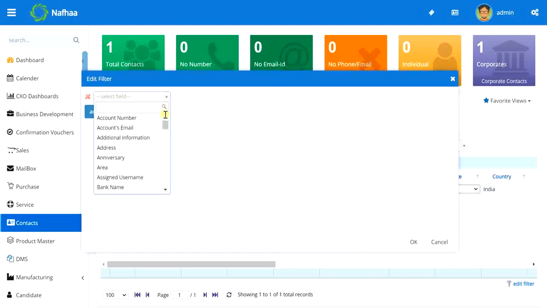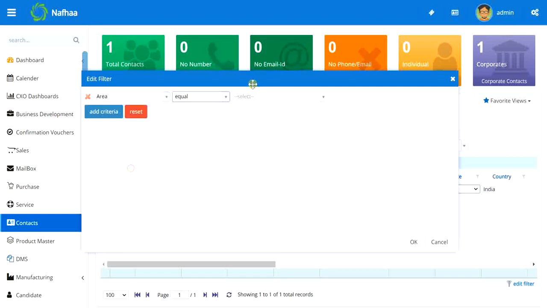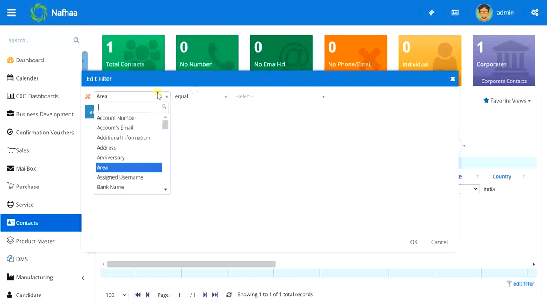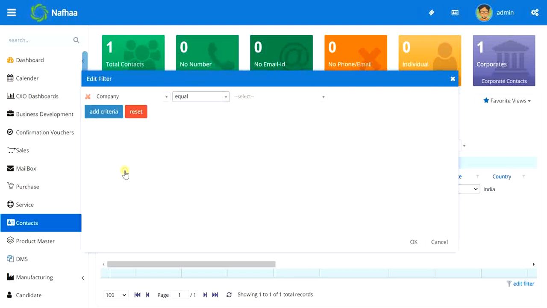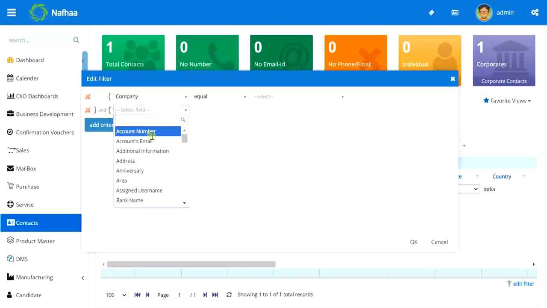Then you can apply multiple filters, like I want to see customers from this specific area, or I want to see the customers from this specific company. You can add any number of criteria. There is a separate video on how edit filter works. You can check it, and you can come to know how edit filters can be used in any module. This is a very common but powerful and simple tool given in all the modules and features.